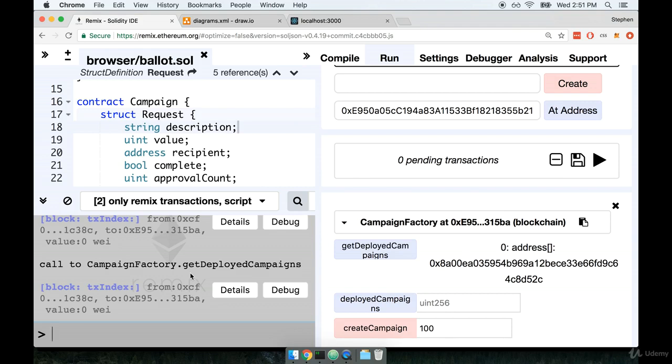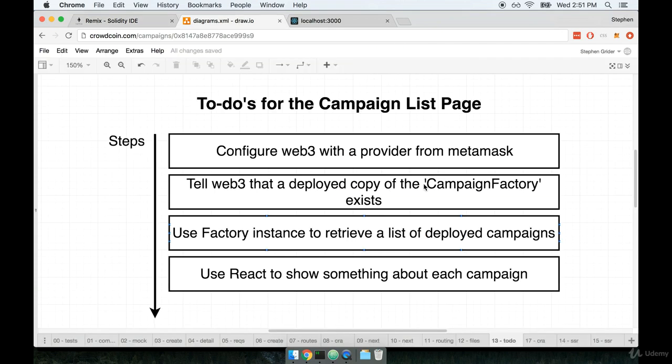In the last section, we used the campaign factory to deploy a new campaign. If we now click on the Get Deployed Campaigns button, we should see the address of our newly deployed campaign appear. So now that we've got our campaign, we can go back over to our project where we can use our factory instance to get a list of all those deployed campaigns.